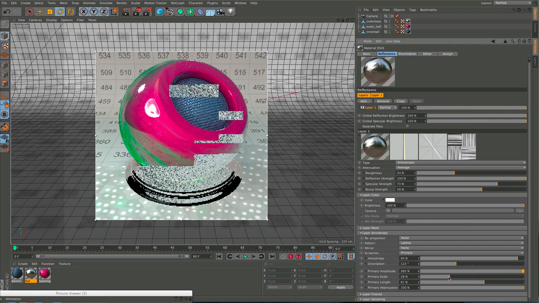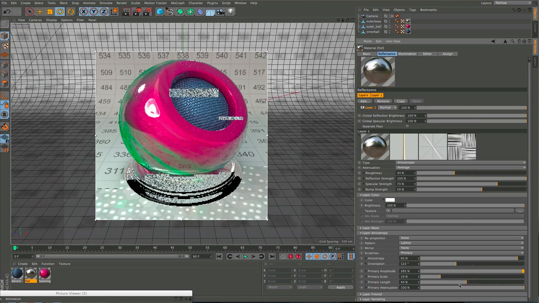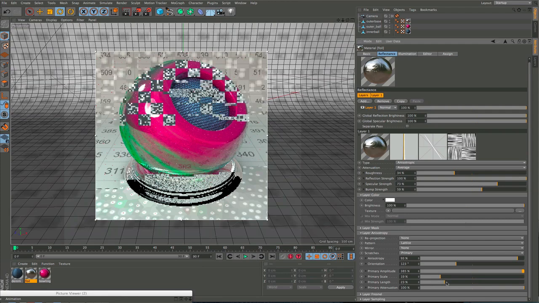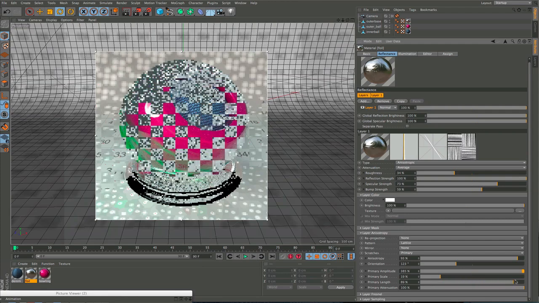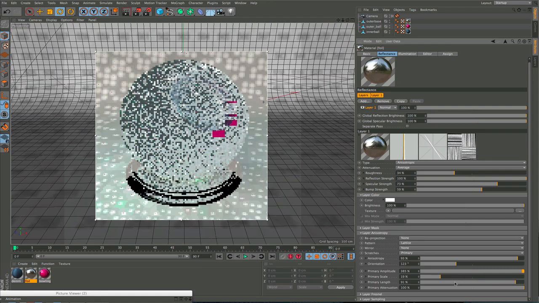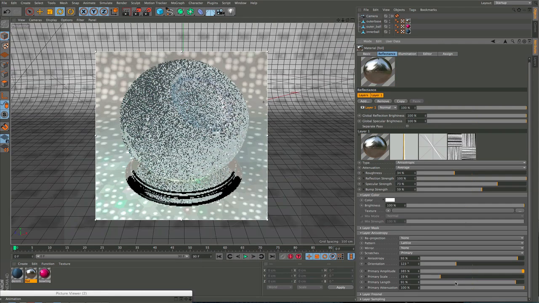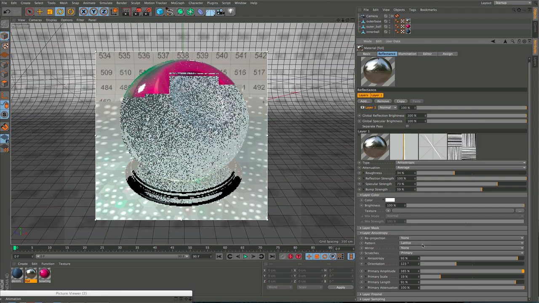Primary scale is the overall size of your anisotropy, so we might bring that down. So the pattern's the same size, but this is the size of the lines, the actual scratches. You can change the length, so you can have lots of brushing inside each square. I hope you're just noticing what I'm doing here. Primary length, I keep that quite long. I think that works better. And let's go back to where we were.